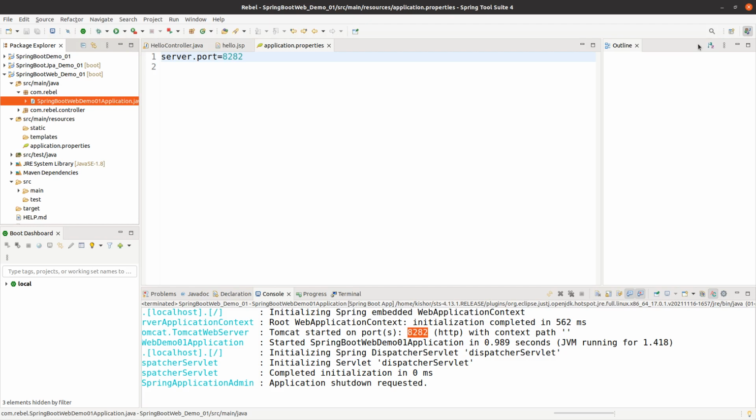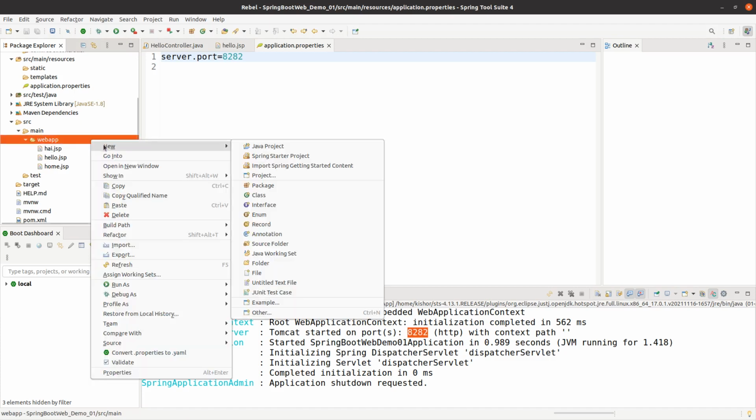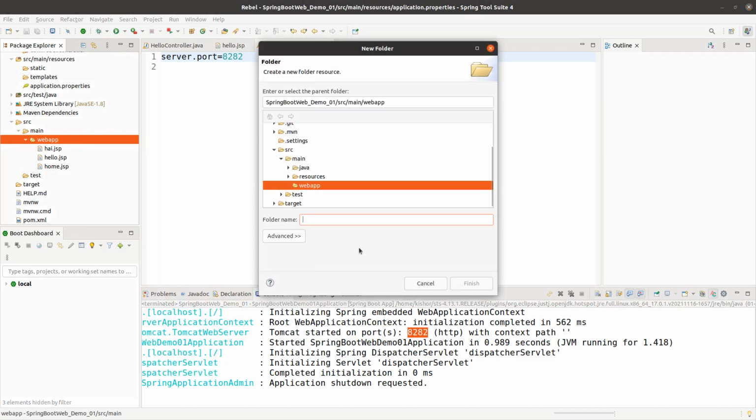Okay, right. Now how will we fix it? Earlier, in main webapp you have all your web pages. Whatever you keep in the webapp folder is public. They are all public, meaning anyone can access them from outside. So to make them more secure, do not keep them in the webapp folder. Instead, you create a folder here in the webapp.